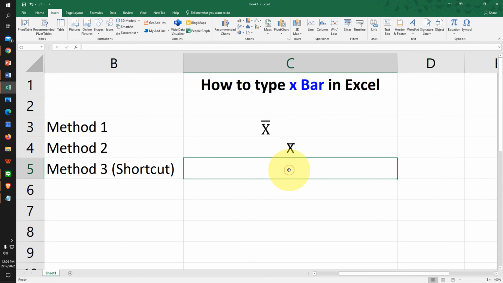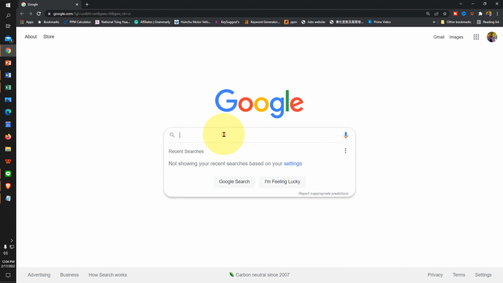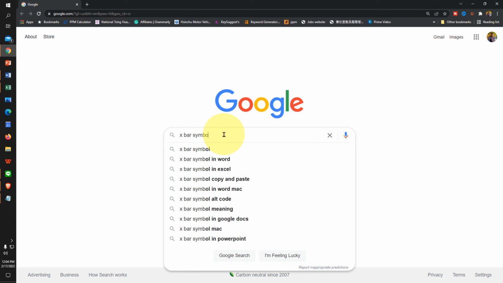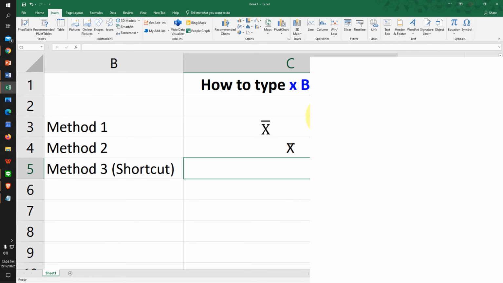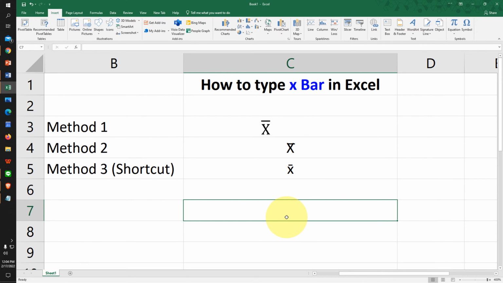Third method is a shortcut. Just go to your browser and type X bar symbol. Copy the symbol and paste it inside the Excel.